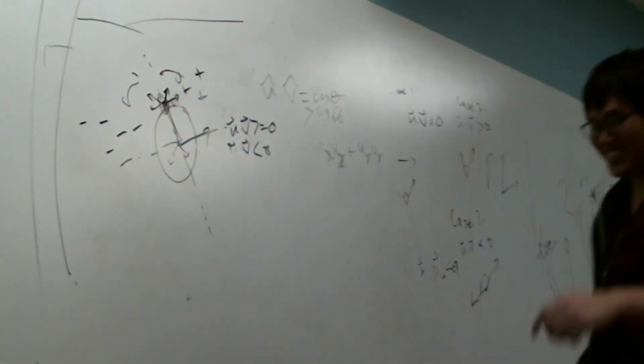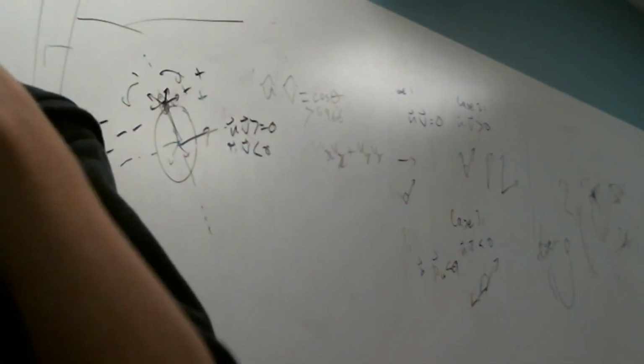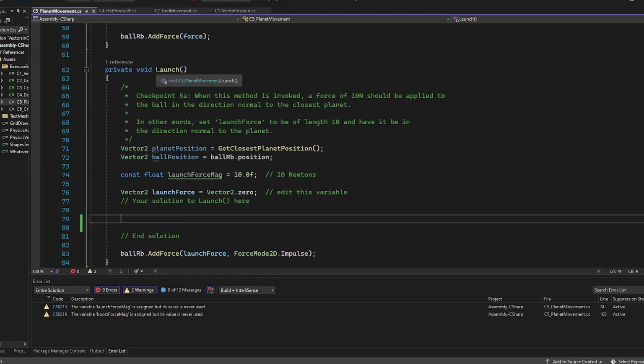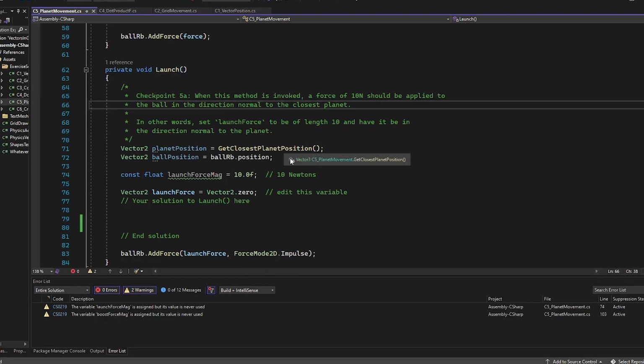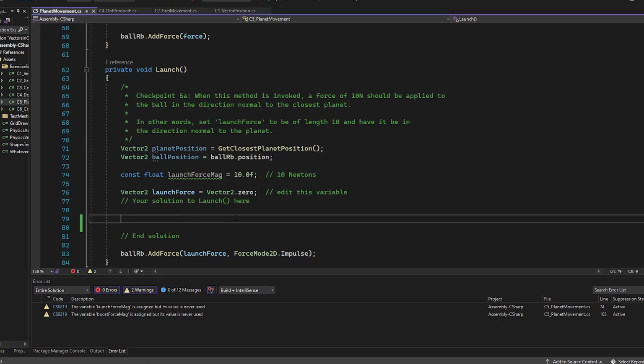I'll go over the solution, and then we'll do cross product real fast. Okay, so launch. Left click, the ball shoots off normal to the planet, orthogonal to the planet. Let's say we have the planet here, and then we have the ball here. We want to get this vector, which we can get just by getting that difference vector. So let's do that first.